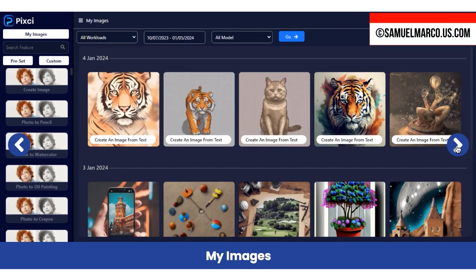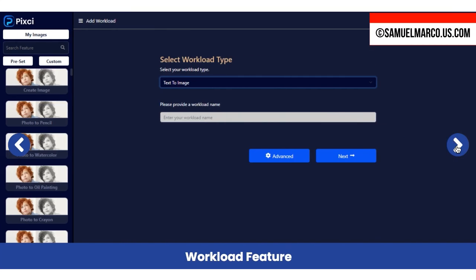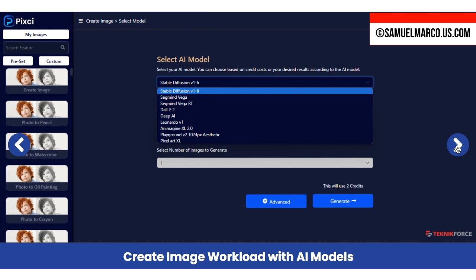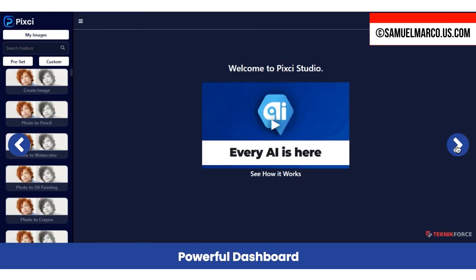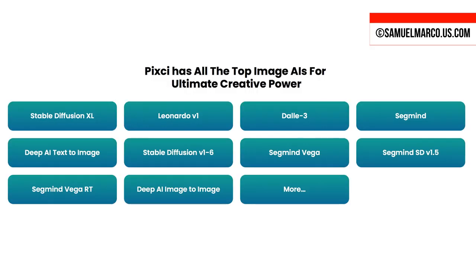Pixci AI gives you the capability to generate nearly any type of image or modify existing images using AI. Pixci has more than 15 powerful image AIs inside. Have a look.